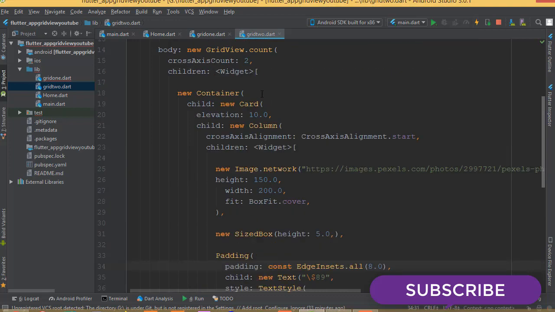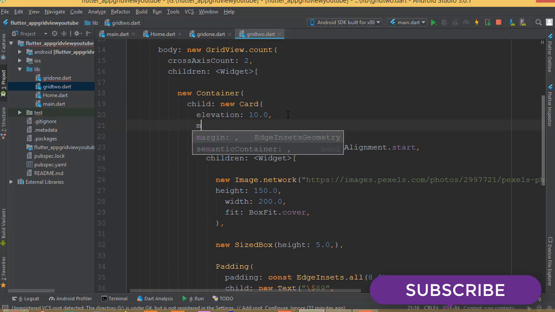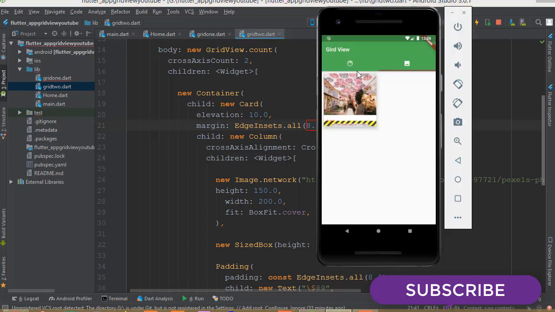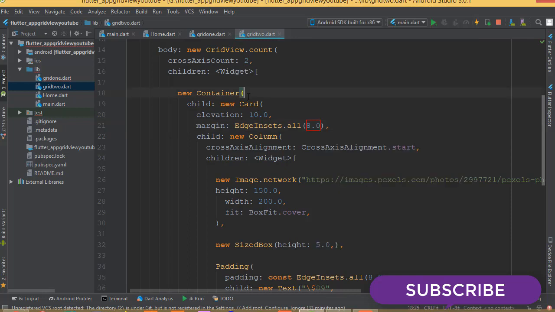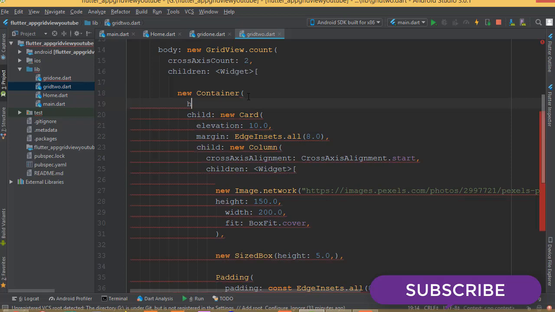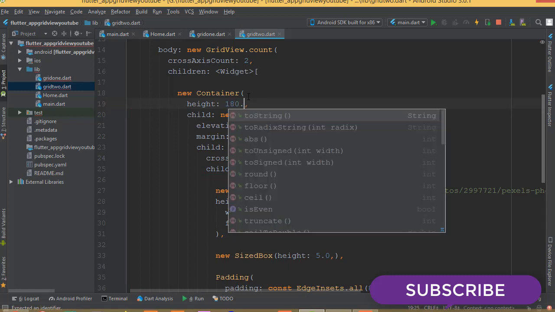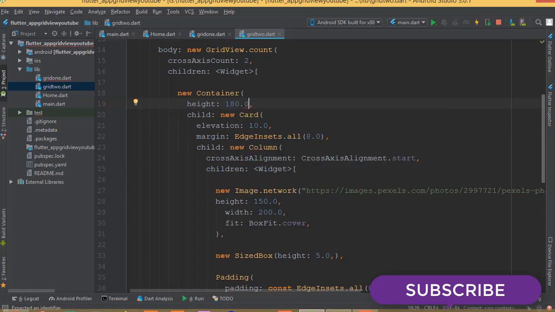Okay, so this is our main container. We may add some margin here, so it will look good. So margin is going to be EdgeInsets.all, we can say 8.0. So it is giving us an error just because of this margin. The better thing is that we can define a height for our container. That will be good. So height is going to be, we can say, 180.0. Now it will work properly.